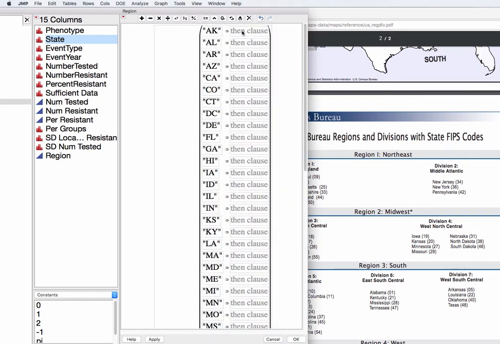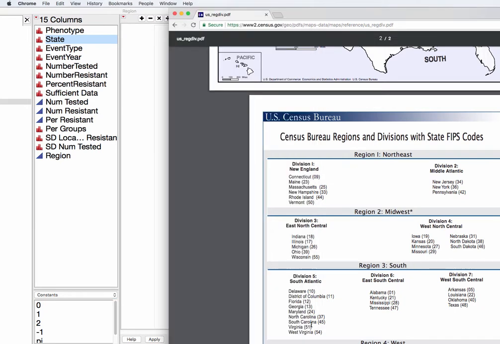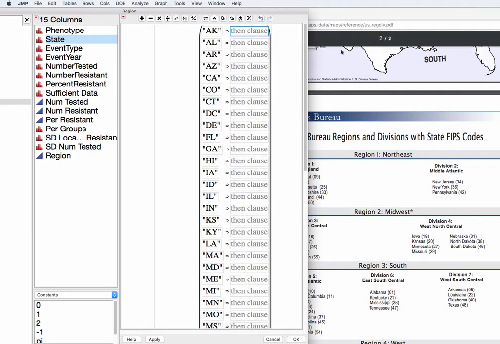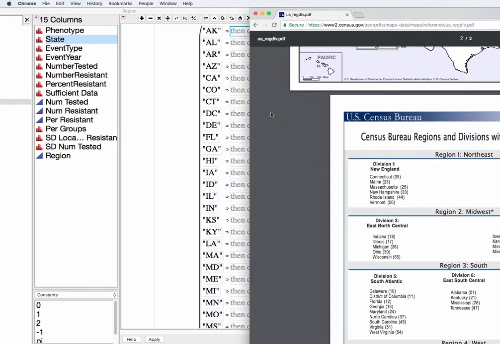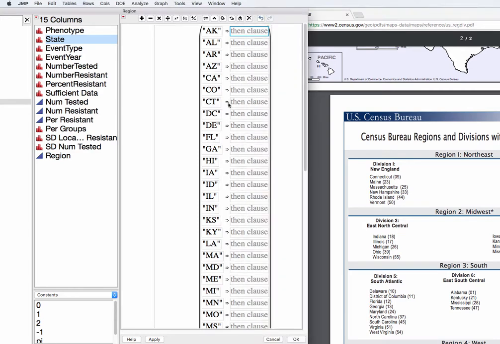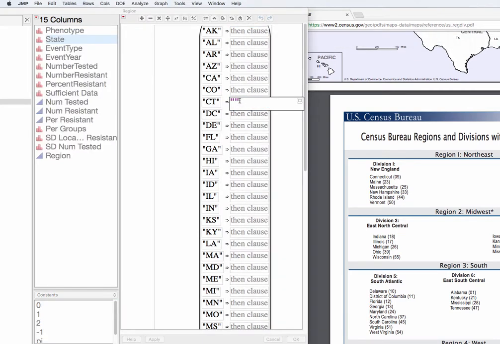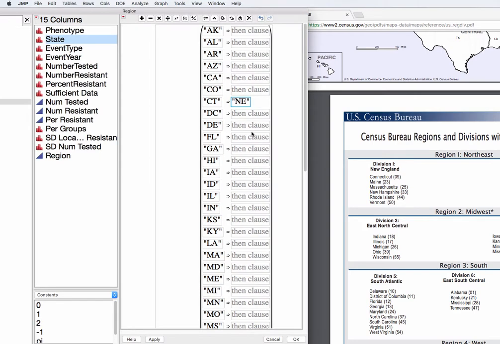And so let's start with Alaska. I can either do it by region or I can do it by state. It might be easier to just do it by region and to search for the states. So I can start with Alaska and find Alaska, or I can start with, say, the Northeast region and start with Connecticut, which is here. Northeast, and remember you don't have to press a close quote. JMP does that for you.